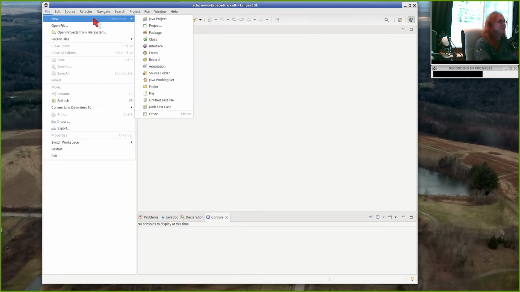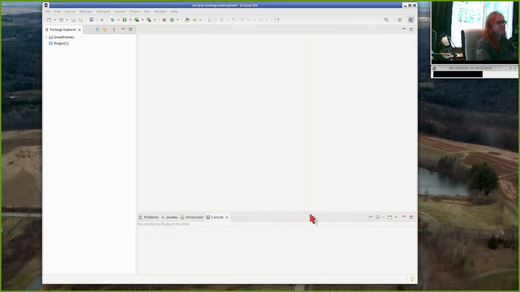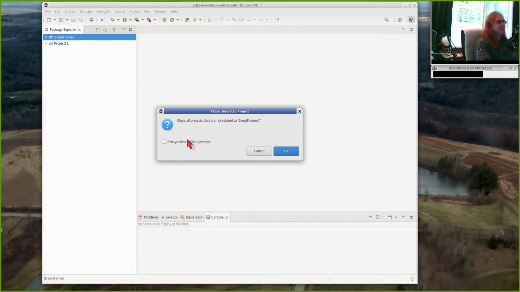So let's make a new Java project, and we'll call this Great Frames. And I forgot to uncheck this last time, so I'm going to uncheck that box. So we got a project named Great Frames. Alright, and it's open because it's got the little triangle next to it. This is closed. You can have more than one project open at a time. Don't do it. Right? Easiest way, click on the project that you want open, right click and say close unrelated projects, and it will close all of these.